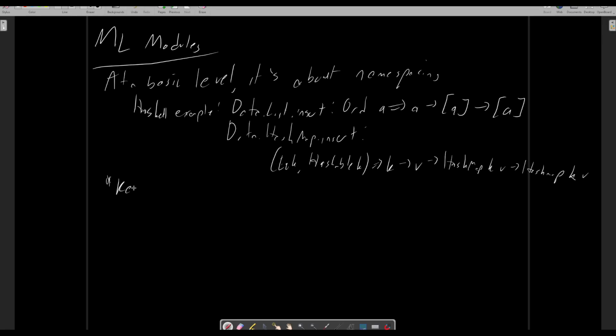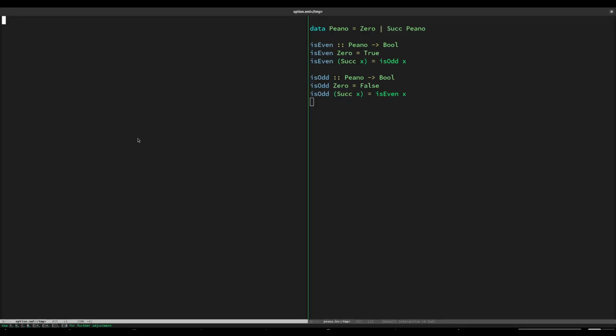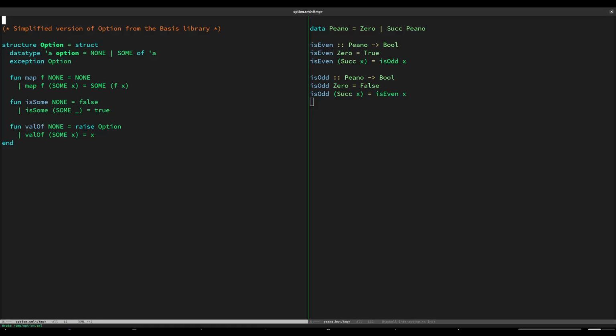To declare a structure, we start with the structure keyword. Then we use a struct block to define its contents. The inside of a structure can contain any sort of declarations, including data types, exceptions, functions, values, and even other structures. Here's a slimmed down version of the Option structure from the standard ML basis library.